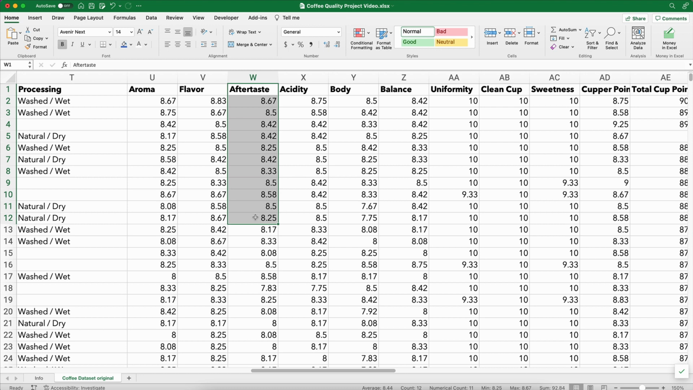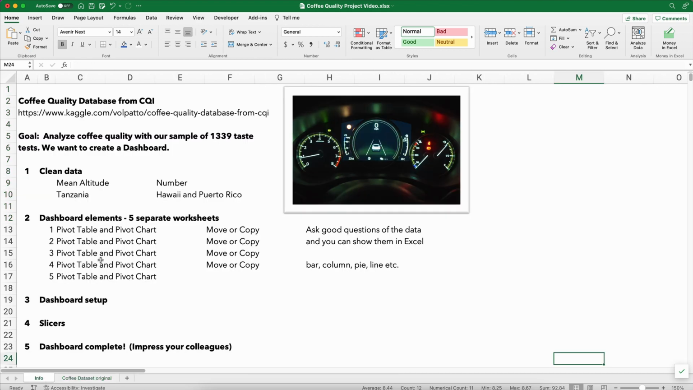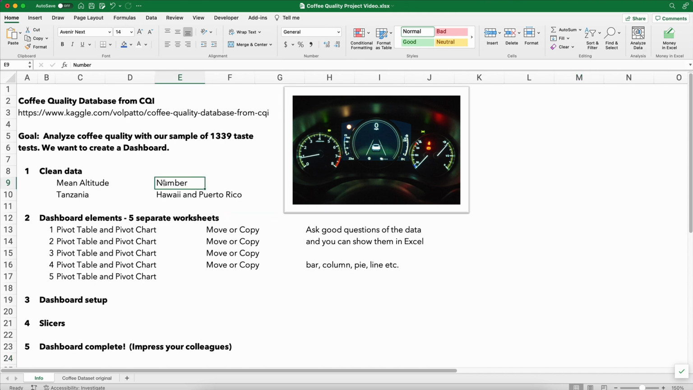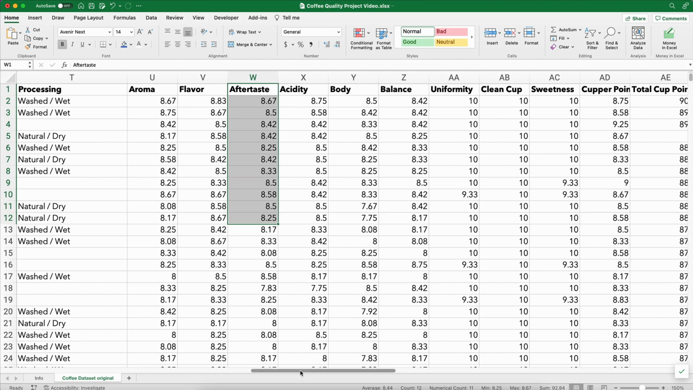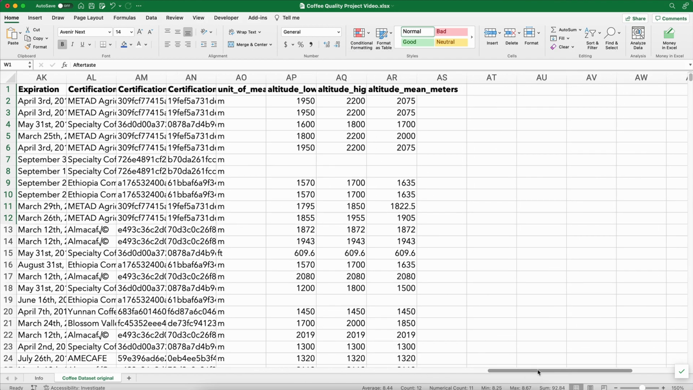I'm going to show you how to do it. If you think, okay, this is the one I'm going to look at, I'm going to do aftertaste and work in that direction. Now, we need to do a couple of cleaning up. We changed the number. We need to look at mean altitude.